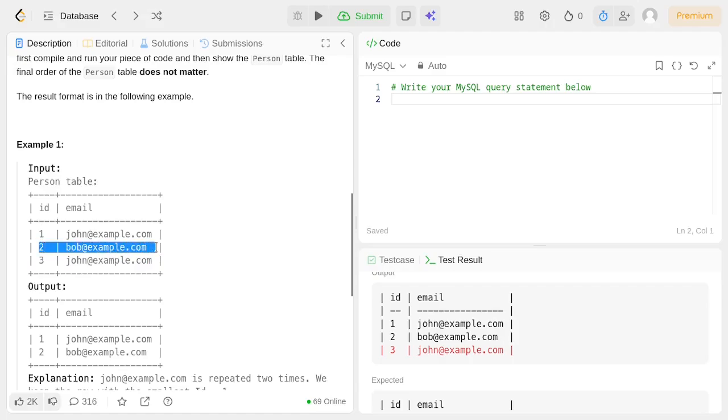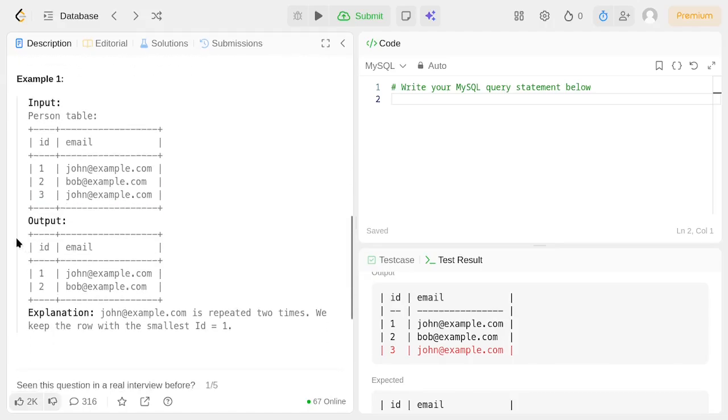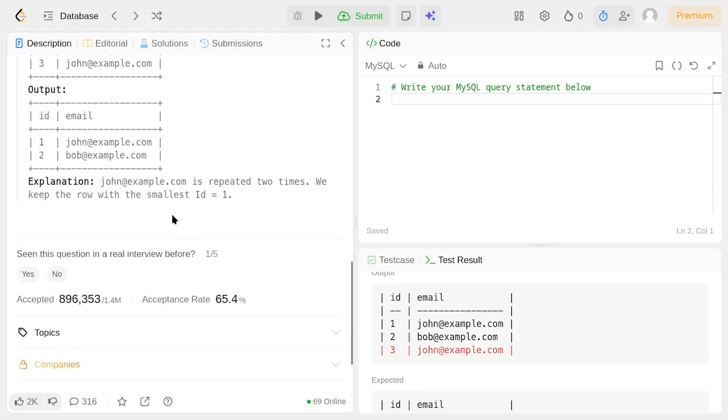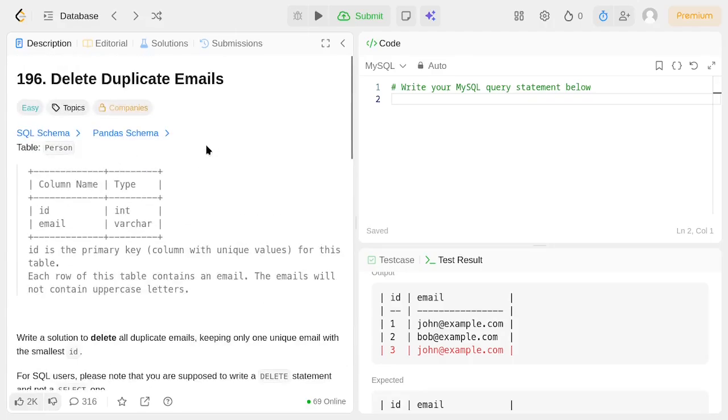And for this ID 2, since Bob doesn't have a duplicate, or another copy of bob@example.com, we are not going to mutate this ID, so we only delete the entry from row number 3, where ID equals 3. Then in the output state after we delete that entry, we only show ID 1 and ID 2, so the duplicates are removed. For the explanation, john@example.com is repeated 2 times, so we need to keep only the row with the smallest ID, which is ID 1.